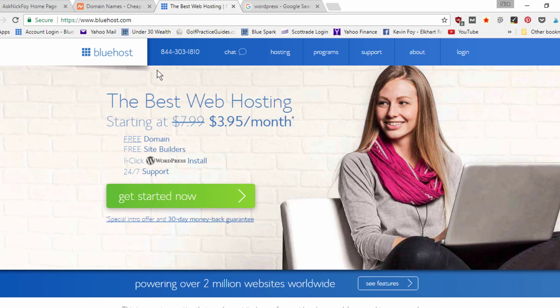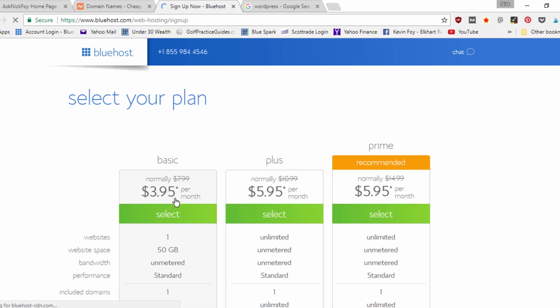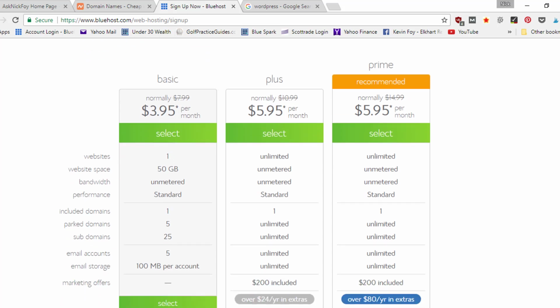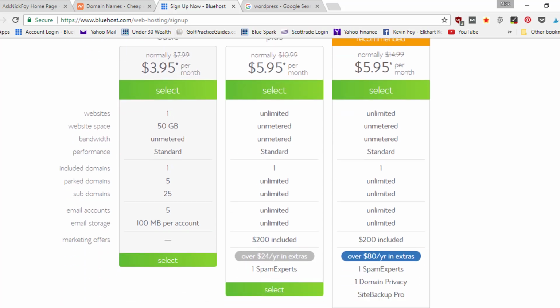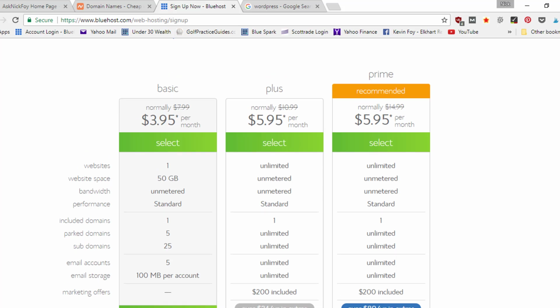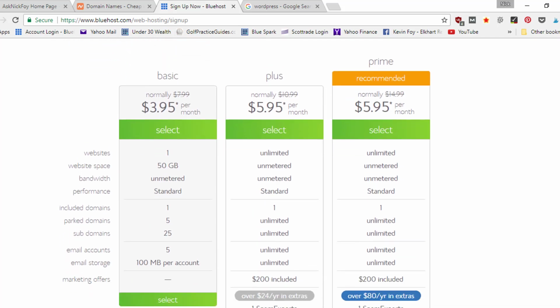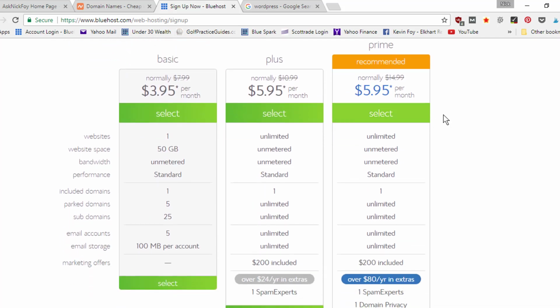But once you do that, it's going to direct you here to Bluehost's website. You can click this big green Get Started Now button, and it's going to open up a page where you've got 3 different plans. Right now they're running a special. It may not be this way when you first come to it because they change from time to time, but currently they're offering their highest plan for $5.95 per month, which is the exact same as their middle plan. So if I were you, you could go ahead and start off with their highest plan since it's the exact same as their middle plan.